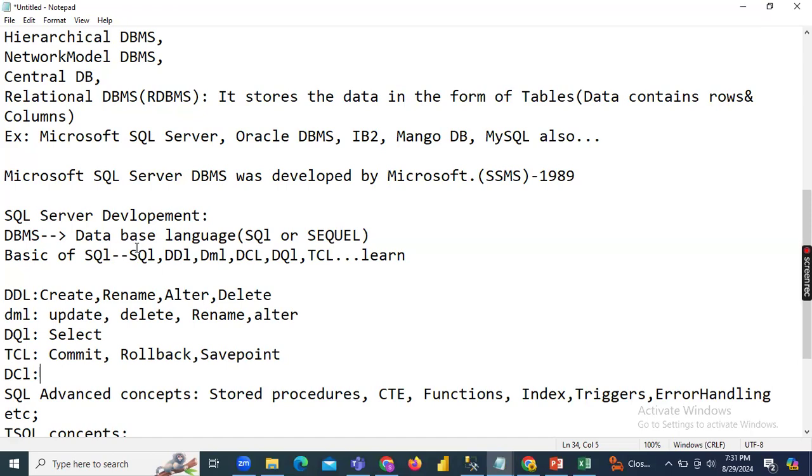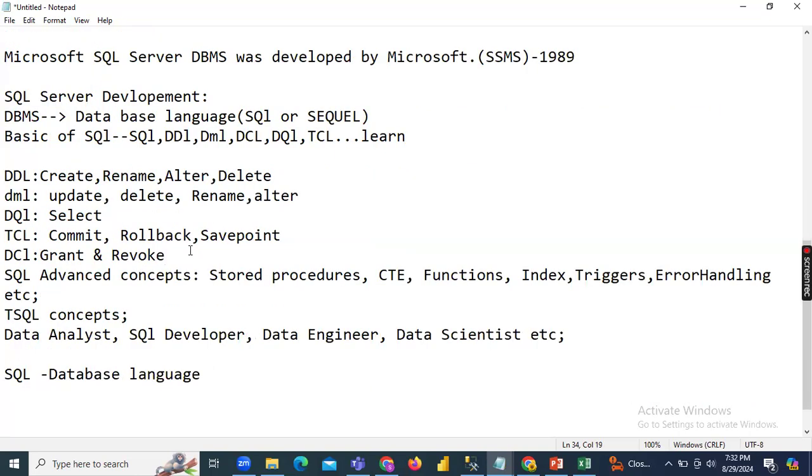No problem, I'll tell you. Grant and revoke. Why grant and revoke? For example, you are accessing an application, but it says you don't have permission. There is a grant to give permission and revoke to take the permissions back. So we can give database permissions to other users. This is related to data administrative work, so those we can learn.